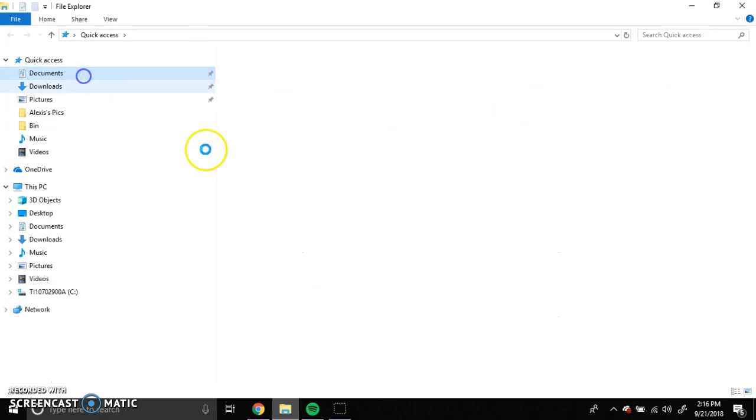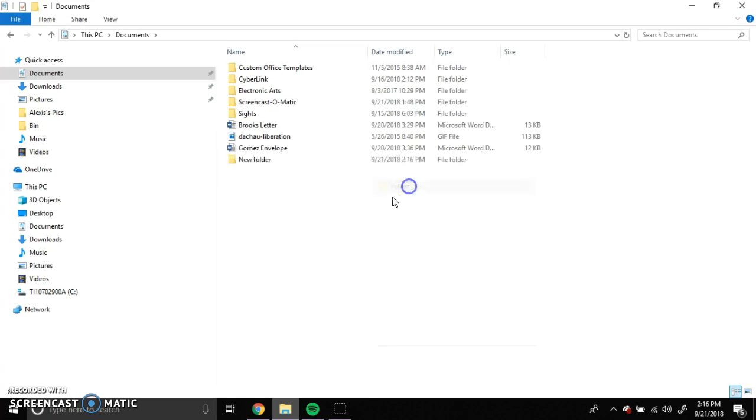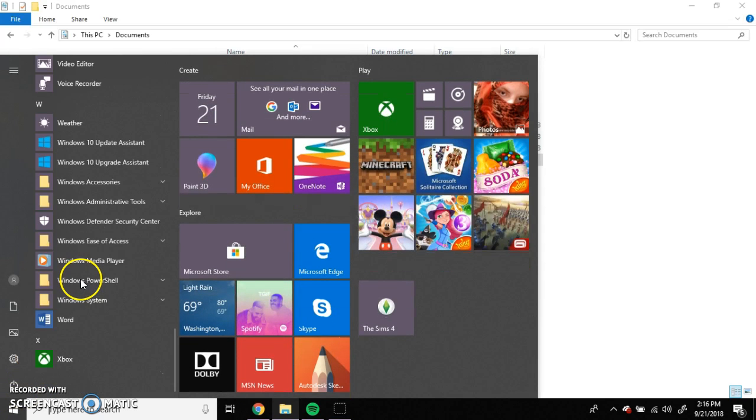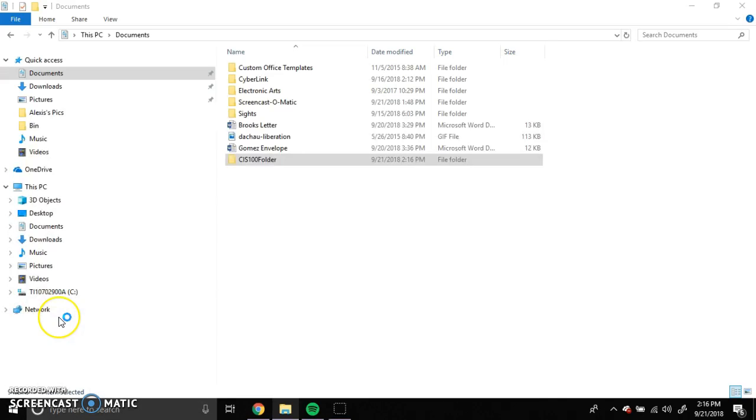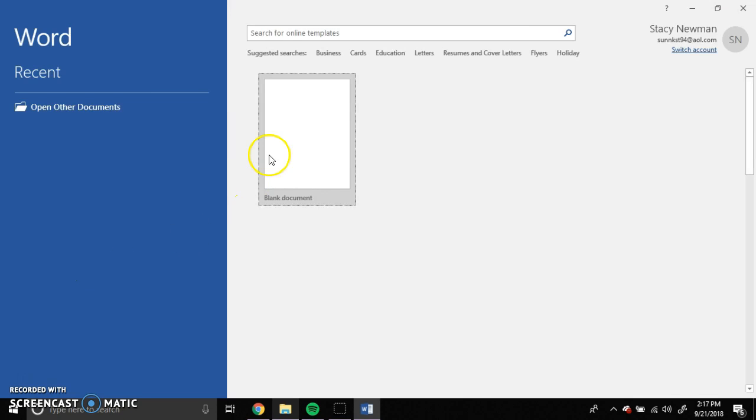I'm going to go into my documents. I'm going to create a new folder, and I'm going to call that the CIS 100 folder. Once that's done, I'm going to go over to my WordPad, click on that, and I am going to create a new document. So I'm going to click on blank document.